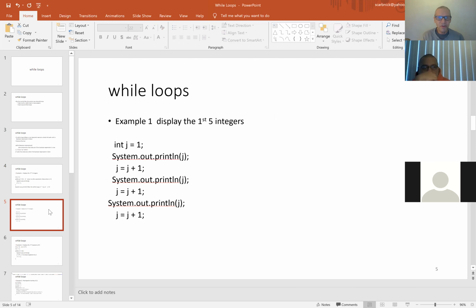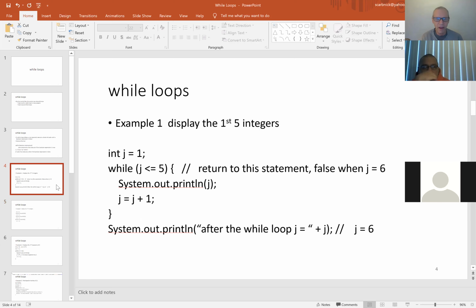But let's say that instead of printing out the first 5 integers, I want to print out the first 1,000 integers. We're not going to do that 1,000 times. And I guarantee you, we're going to make an error. So this is really compact. This previous slide is just nice and compact.